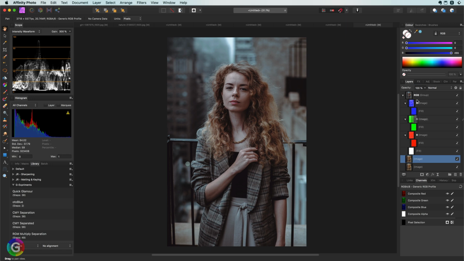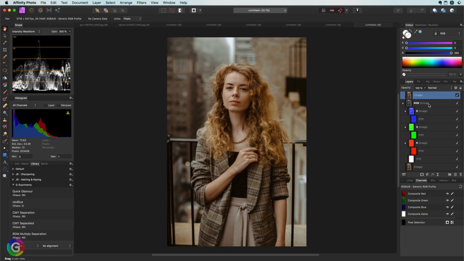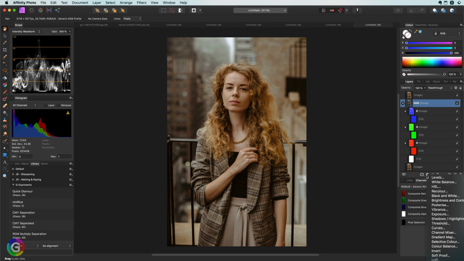I will move a copy of the original on top and turn it on and off to see the difference. Pretty amazing. As you have noticed, this process has made the image darker. This will not always be the case, depending on your photo, but if the result is too dark, we can easily fix this by adding a levels adjustment.